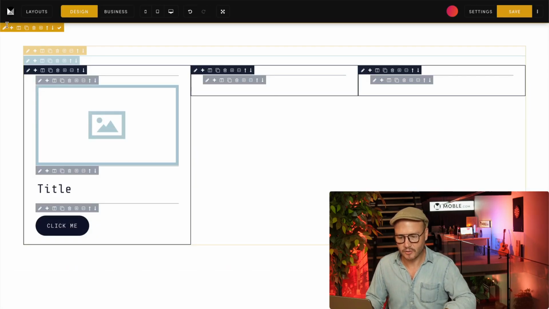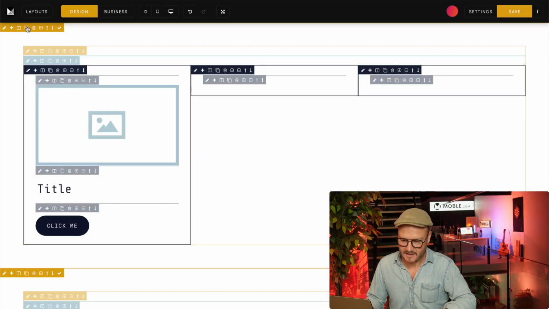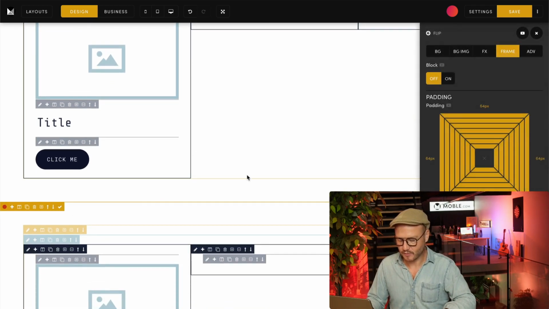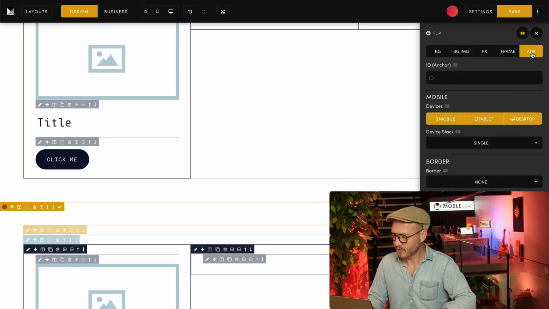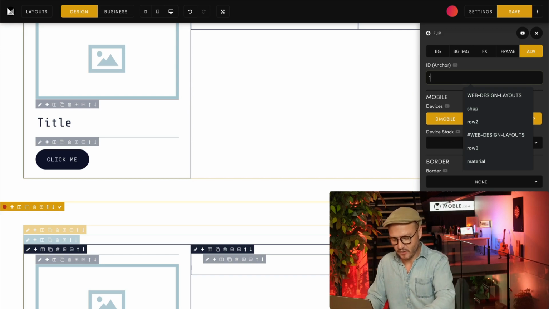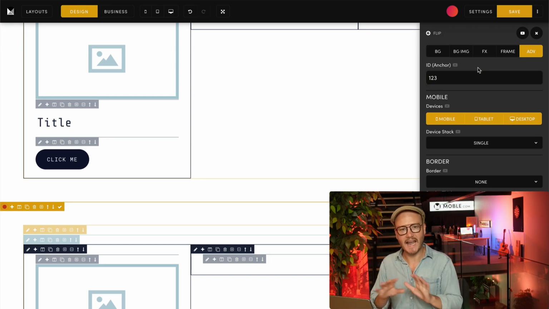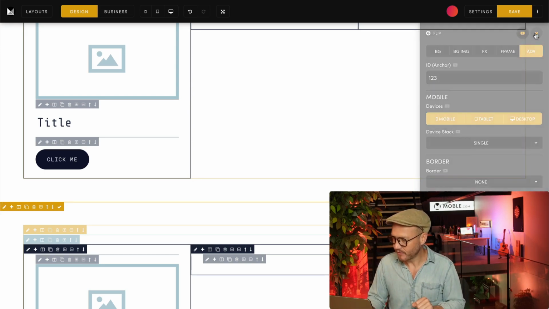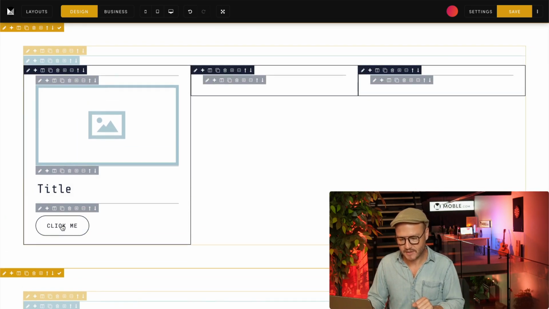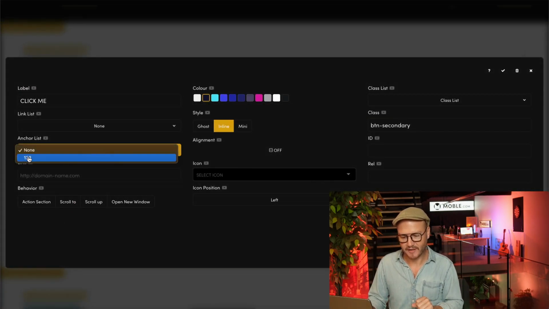And I will clone this particular layout. And then I'm going to give this an ID so that we know what to anchor it to. So I'm going to go to Advanced and I can just call this 1, 2, 3. I could call it anything, right? So if I go back to our button now, you can see that we have a nice anchor.